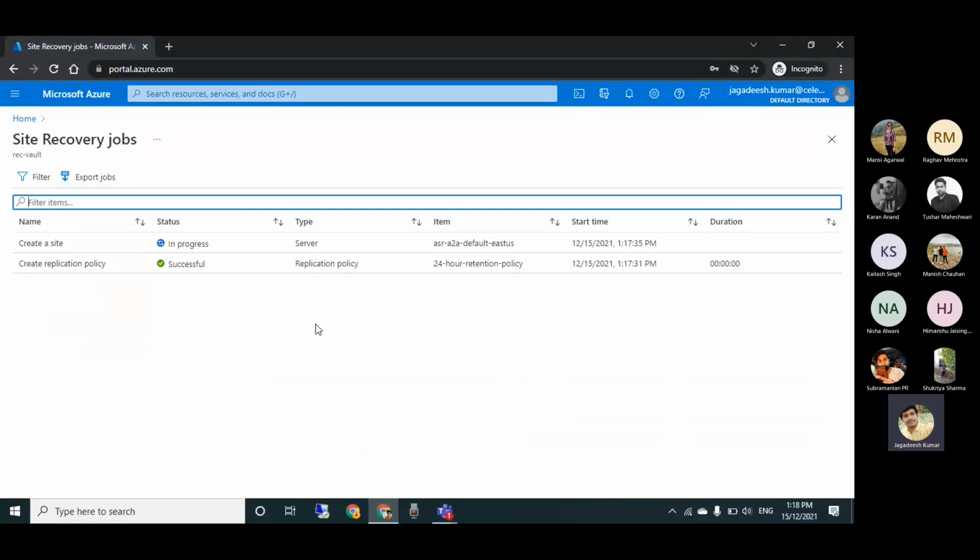This is the site recovery jobs. If all the jobs complete successfully, we can expect our system has completed the operation successfully.